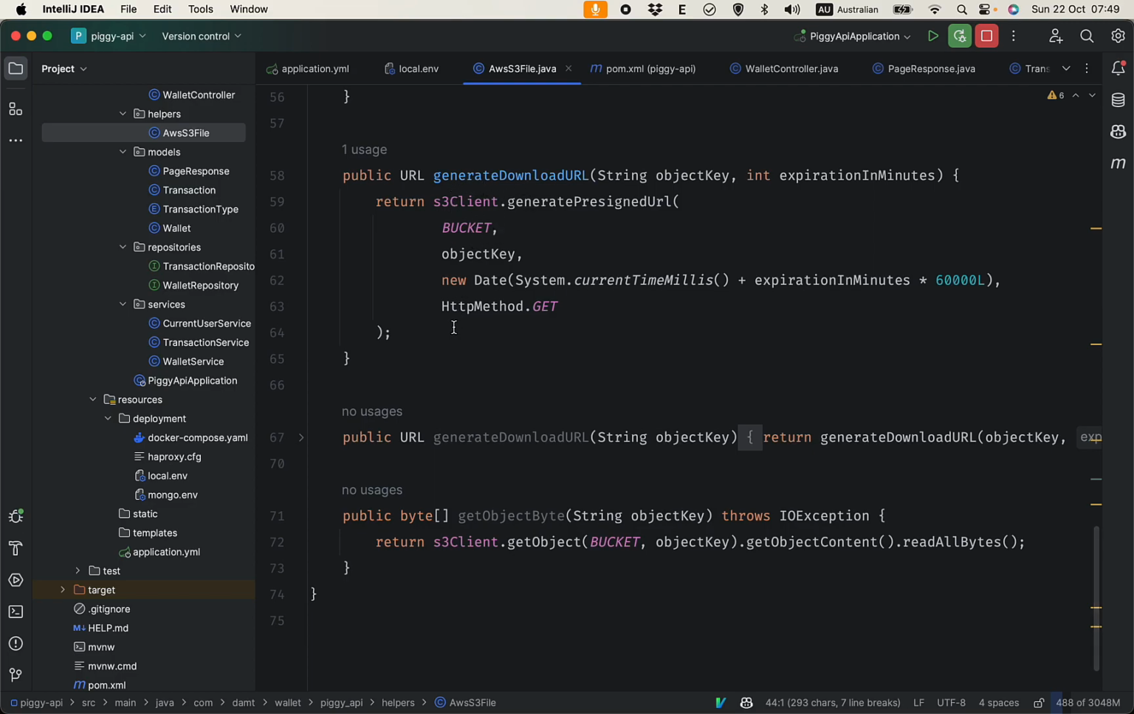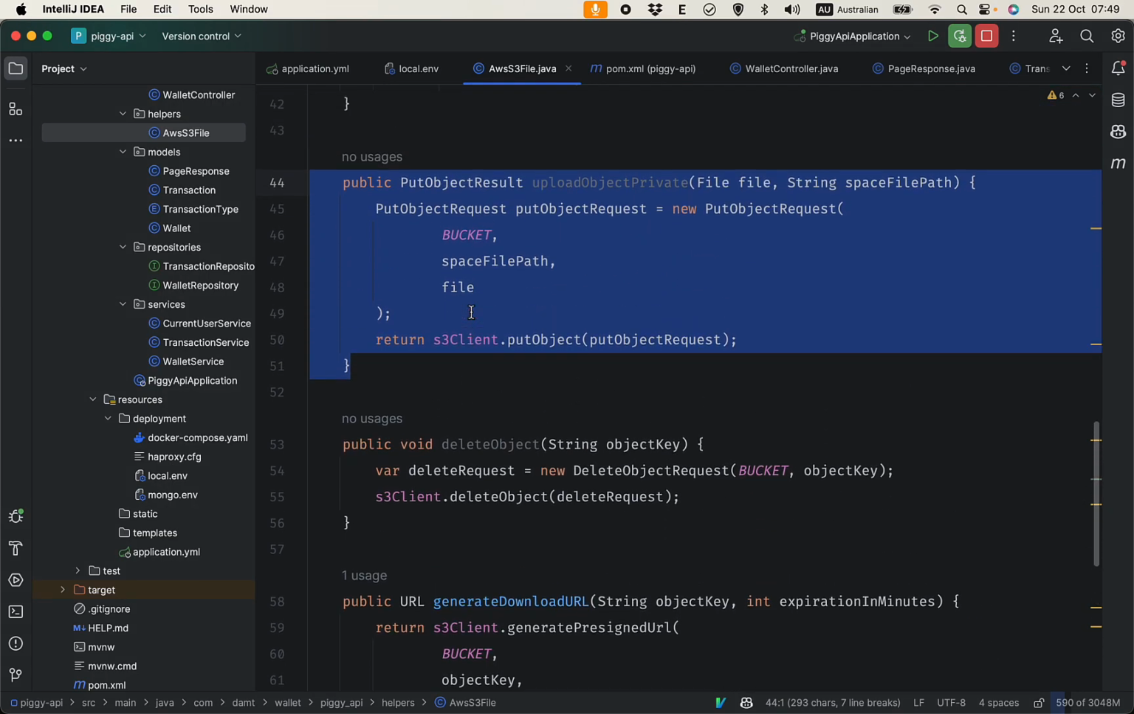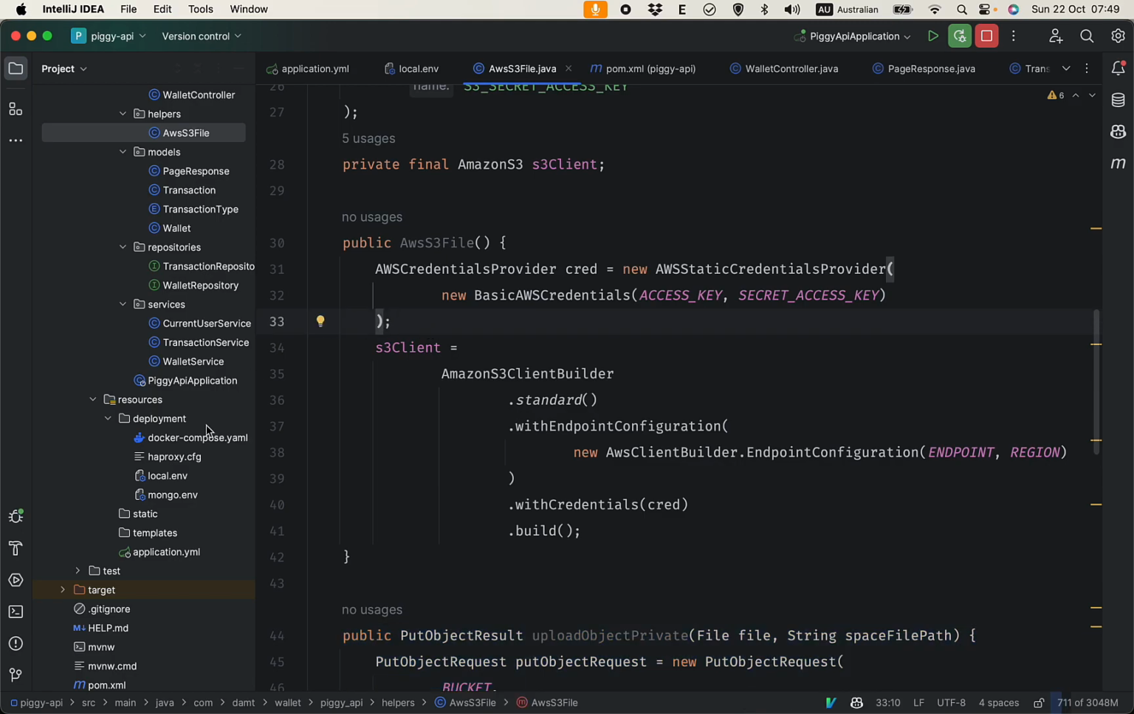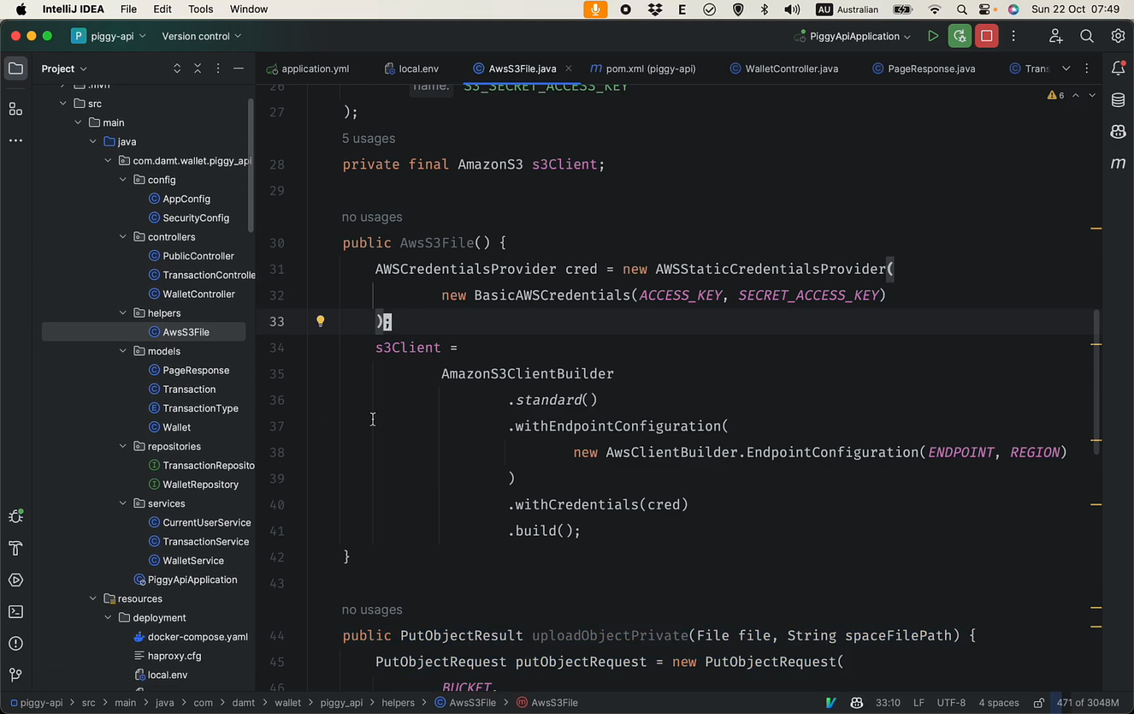So in the case that we want to view the image, we will use this method. And that is for the S3 helper. Now let's start working with the image upload.